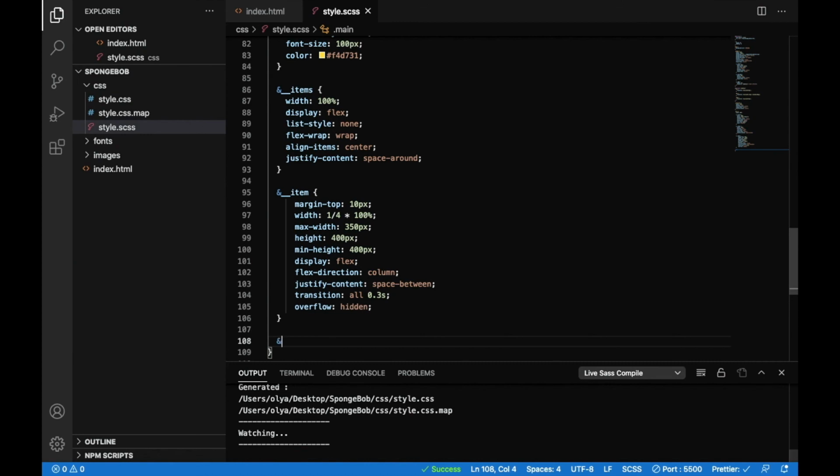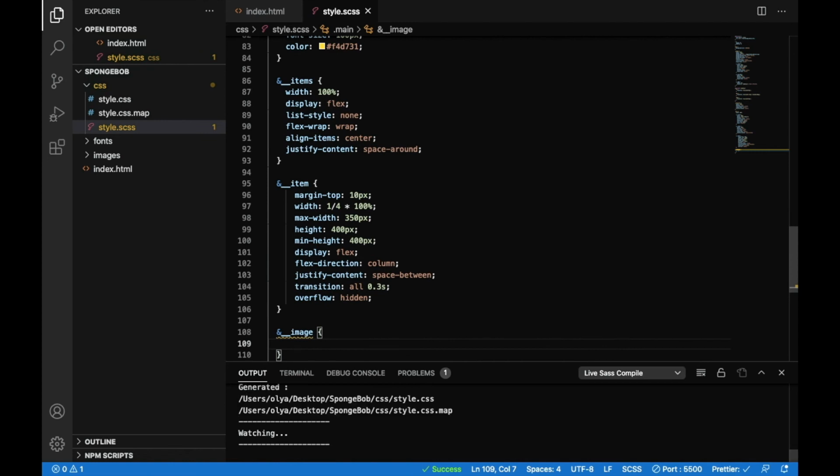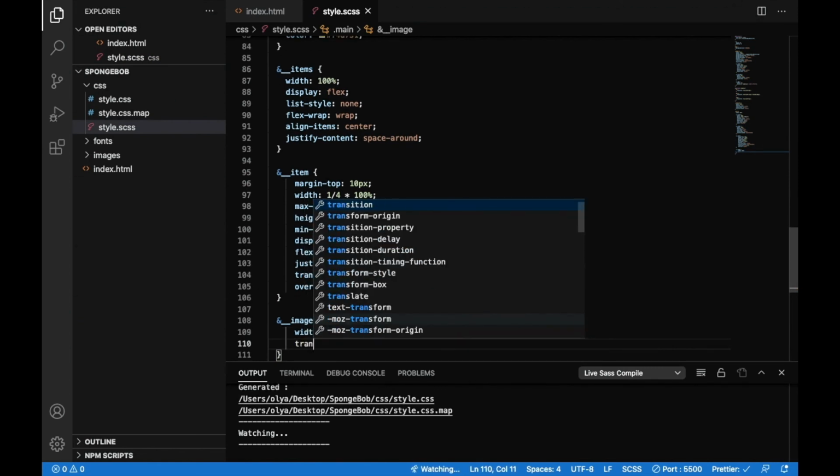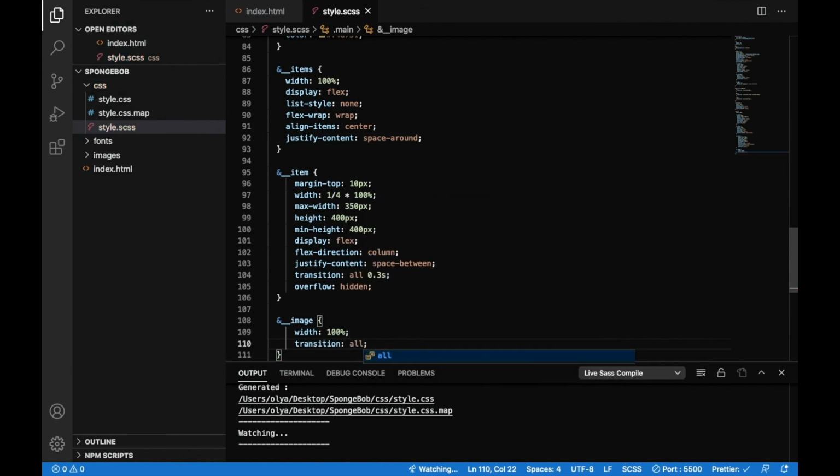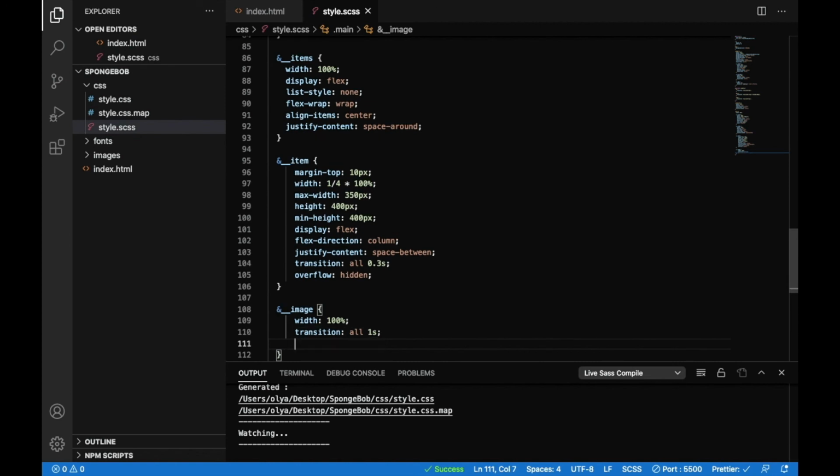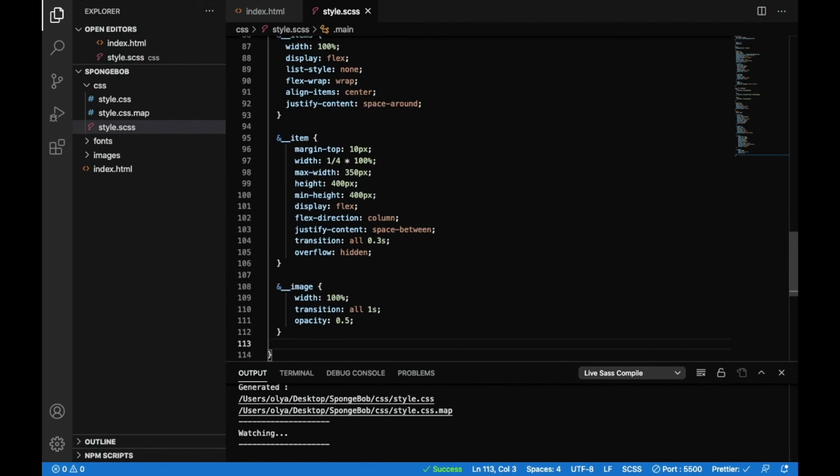Good. Now we write styles for our image. Write width 100%. Transition for all 1 second. And opacity 0.5. Nice.